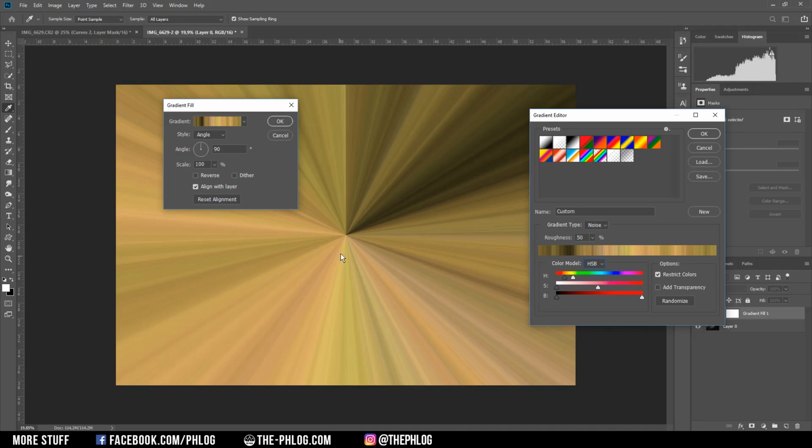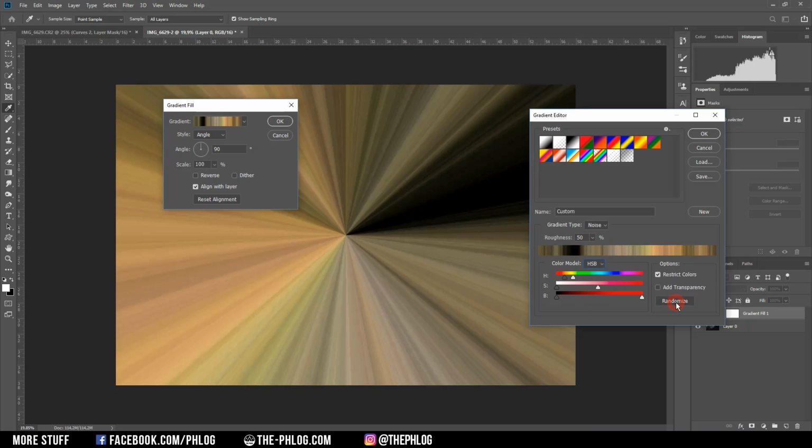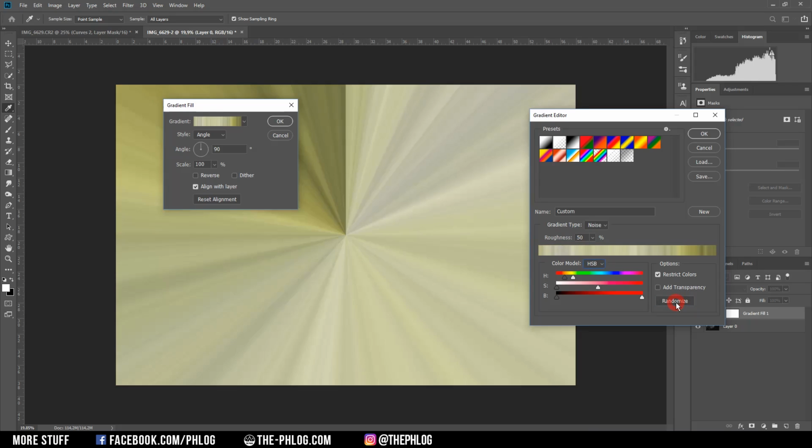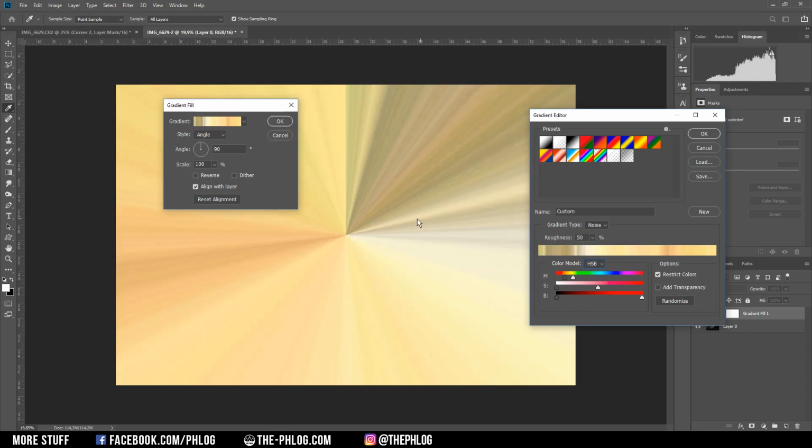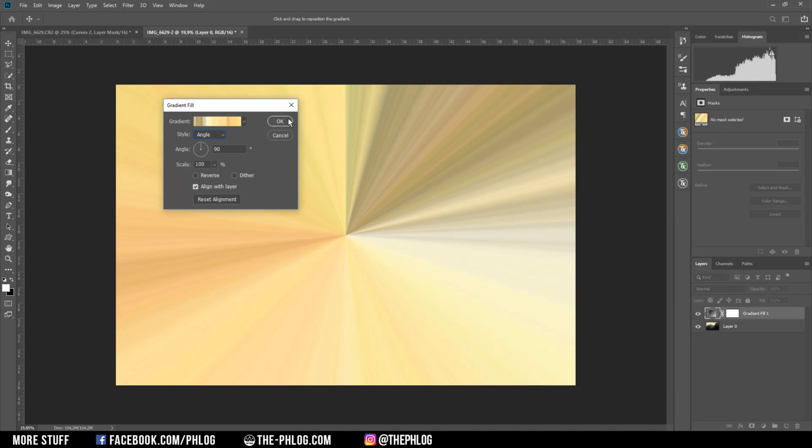And to visualize your sun rays, all those brighter parts of the gradient will later be visible as sun rays. So if you don't like this pattern, for example, you can click on randomize. And it will create a new pattern for you. So click it a few times until you are satisfied. And I think that could work quite well. Then just hit OK. And again hit OK.